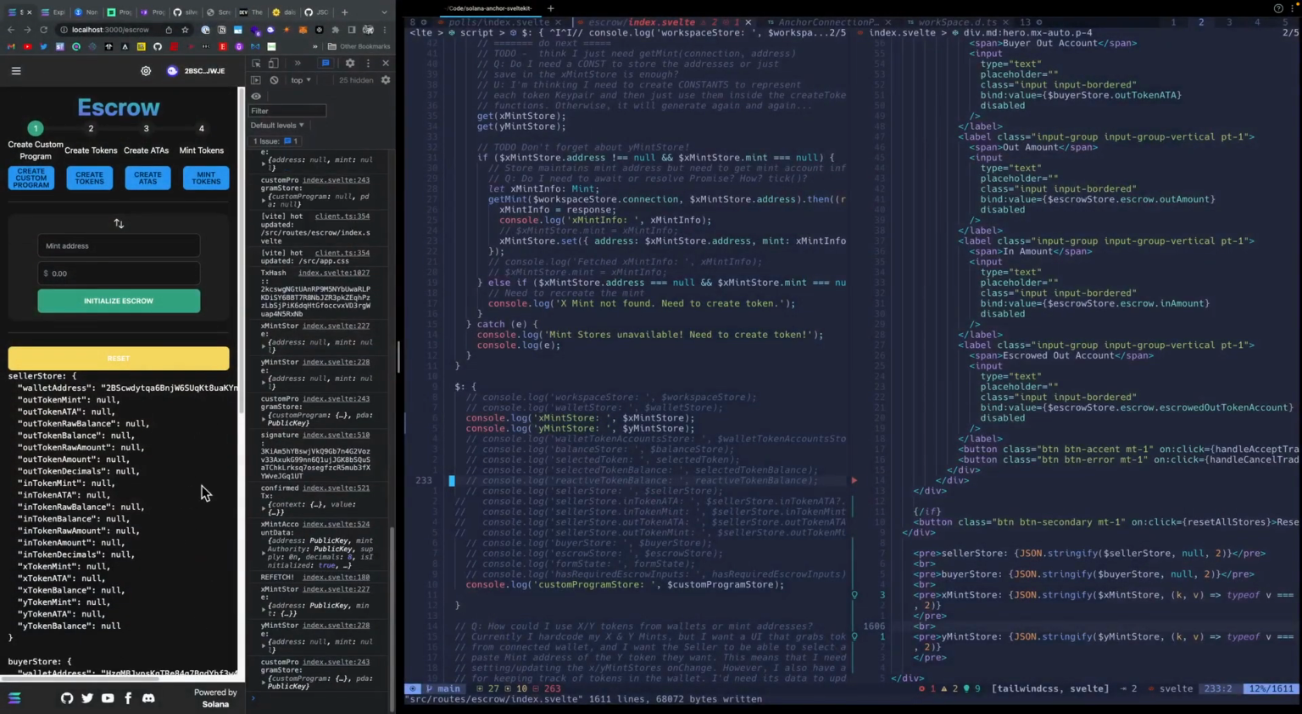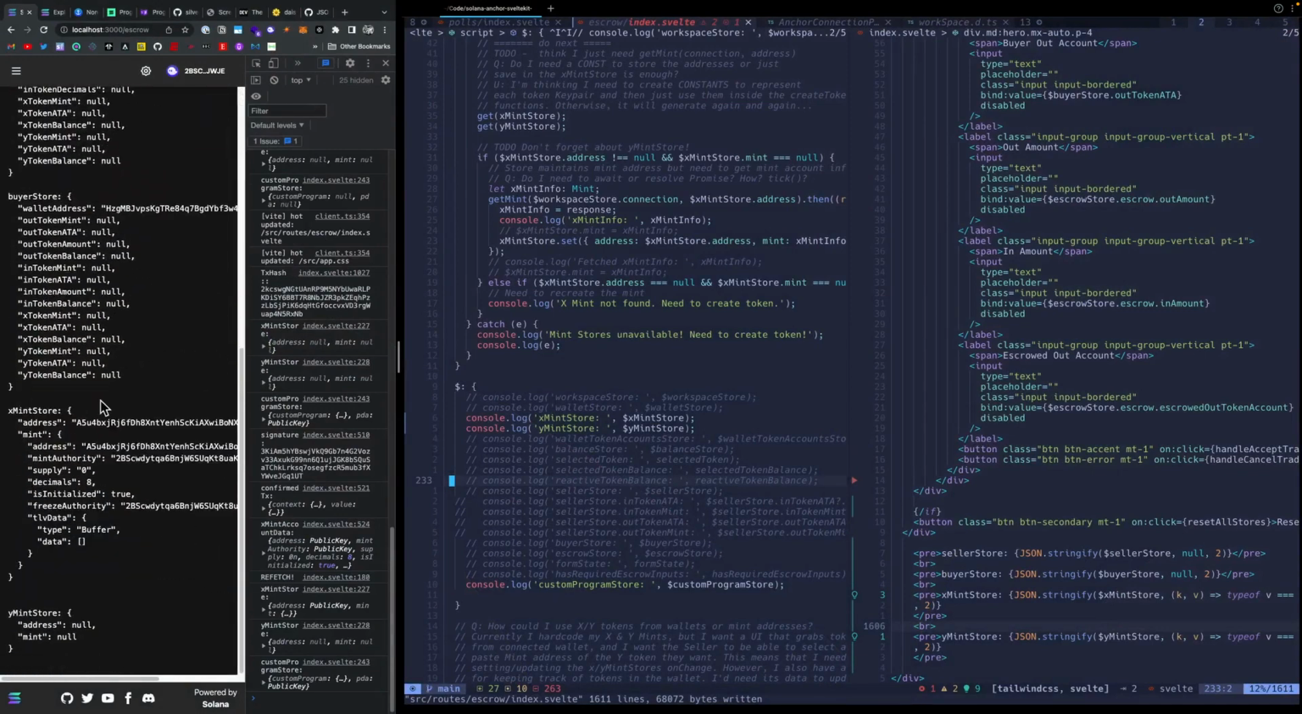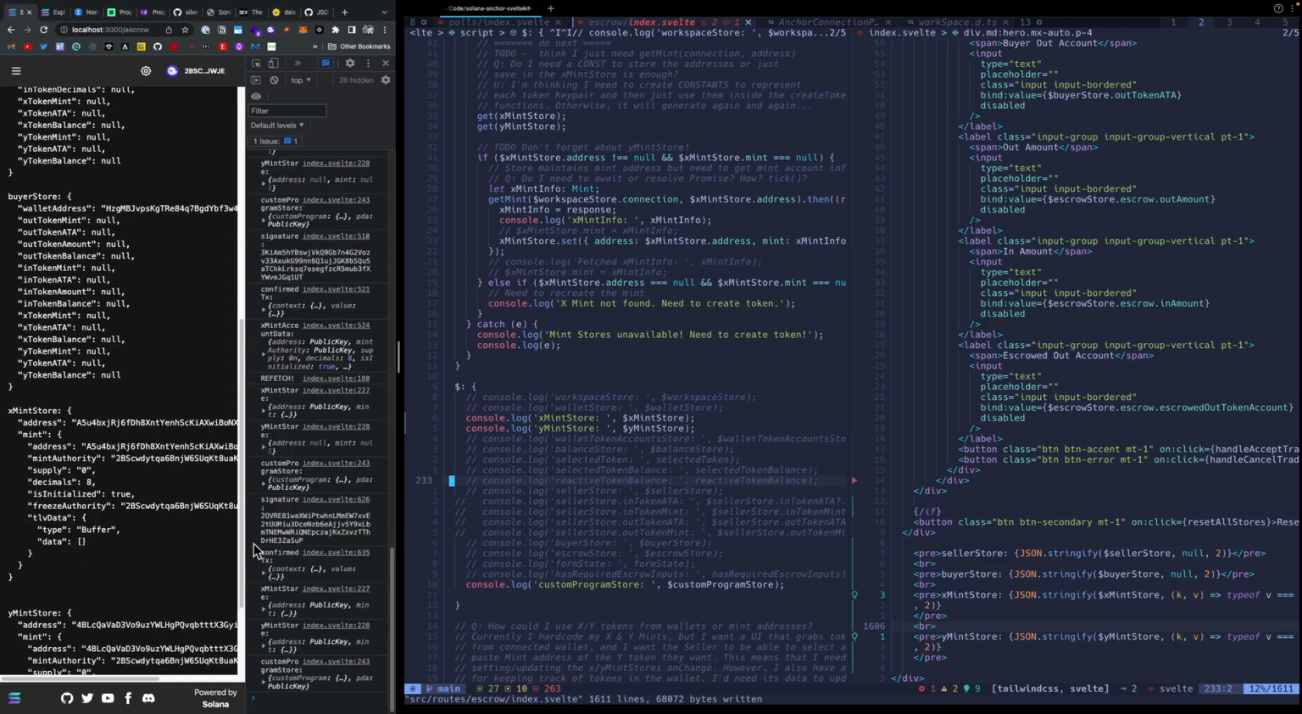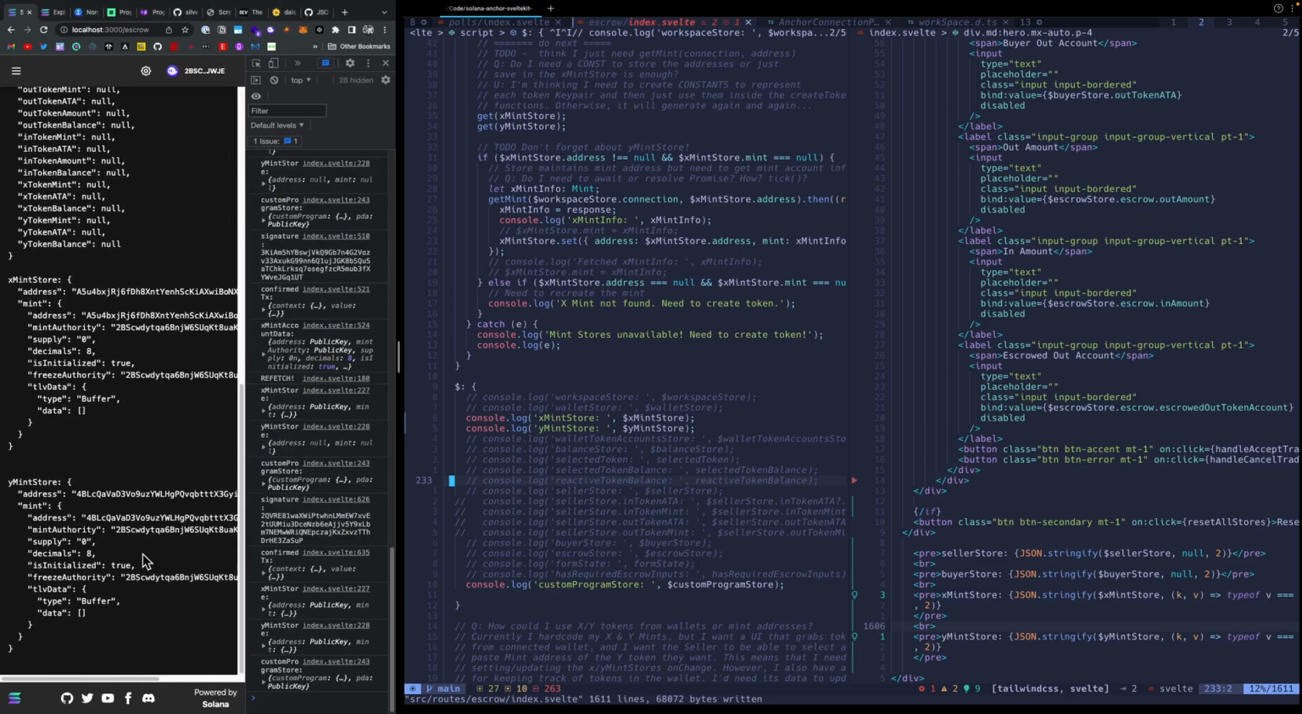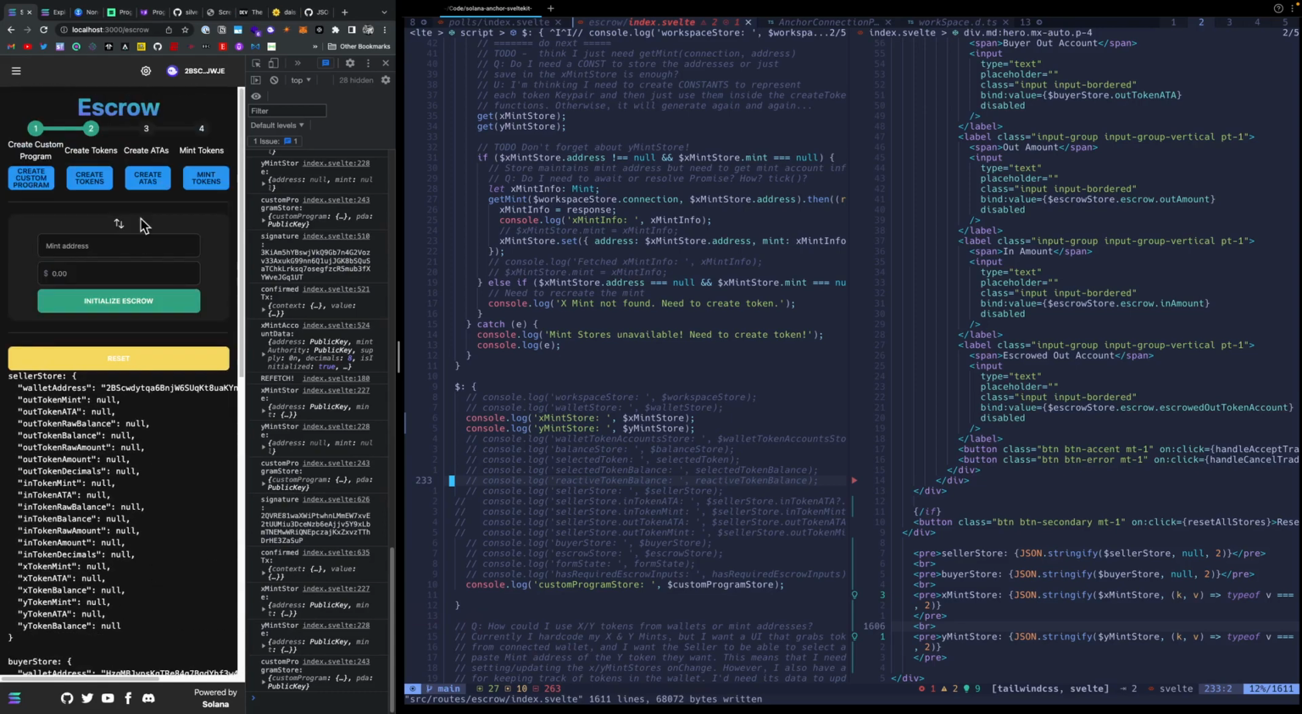Yeah. No error. Scroll down. Look at that. X Mint Store. Wow. Okay. Super cool. Okay, and now I got to approve the other transaction to create the Y token. And yeah, that's neat. Look at this. It's showing part of my little visual now that these accounts exist.